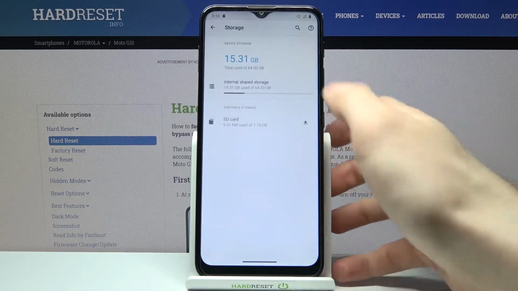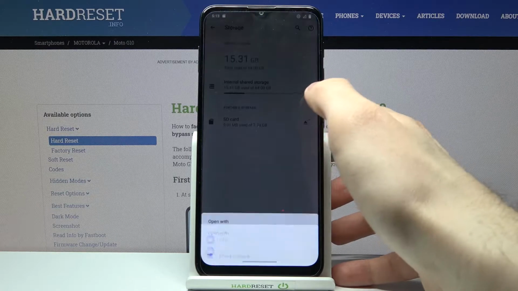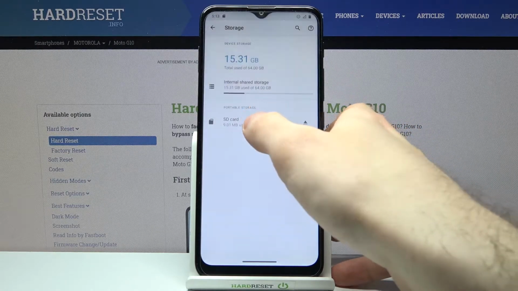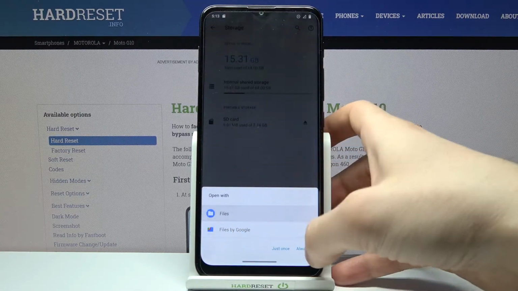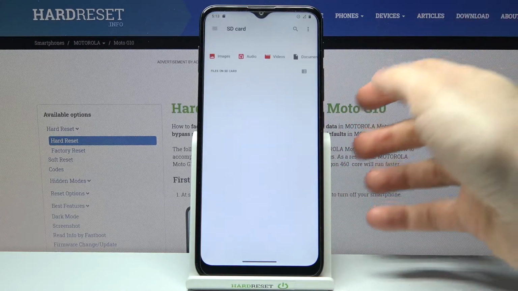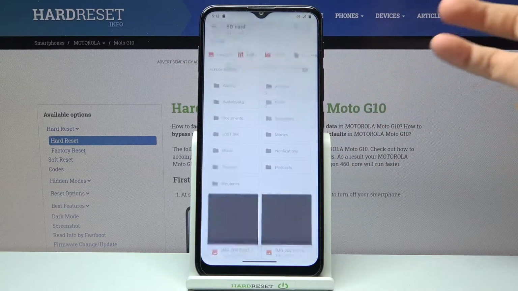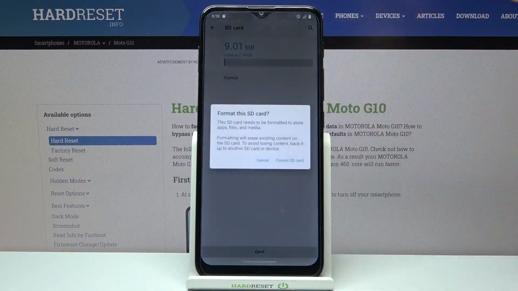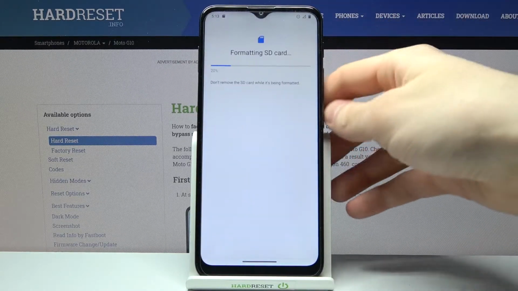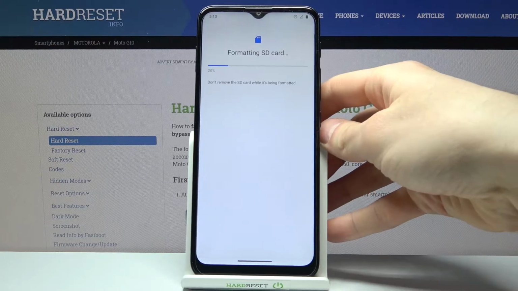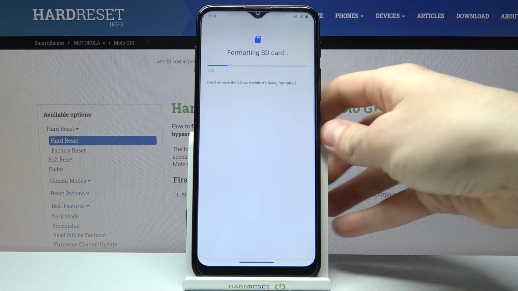then go to the storage section, then go to the SD card, then tap here, go to the storage settings, and then tap format, and then tap format SD card, and after a few seconds SD card will be formatted.